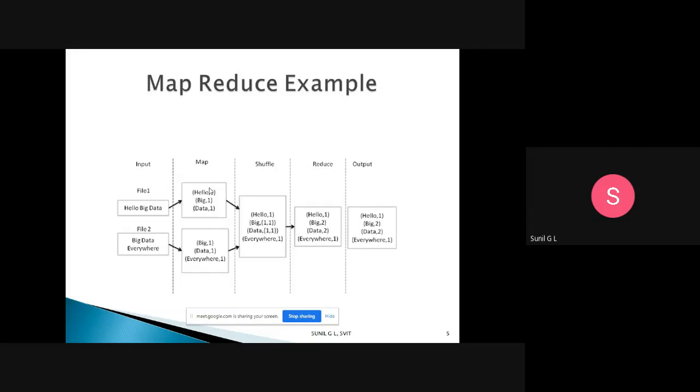This is one example. Like that, these map reduce functions will work, mapping the frequencies and after that reducing the frequencies. In between we will have a shuffle, where we are combining the same values in one place. So this is an example of map reduce.